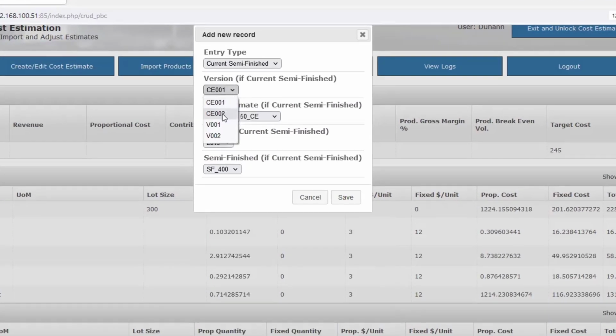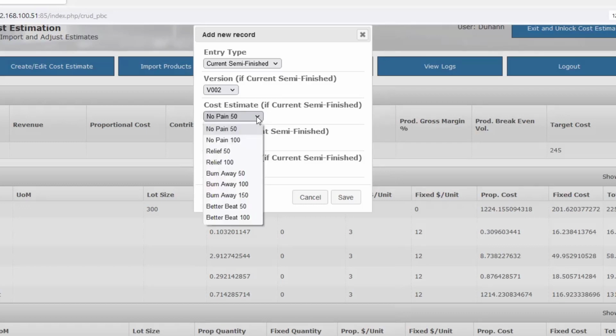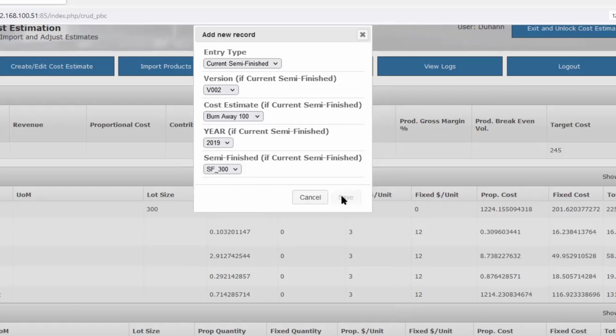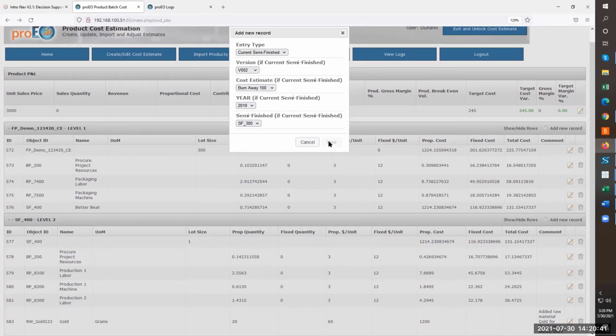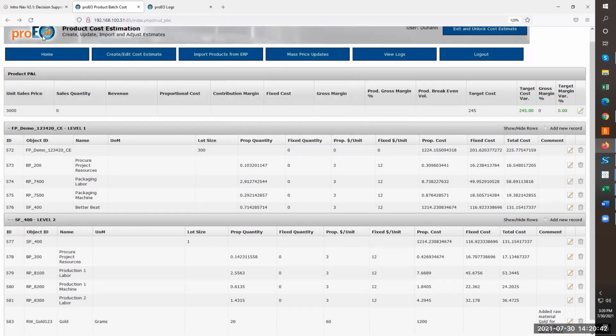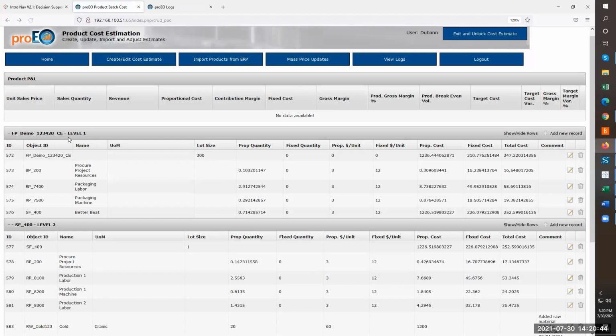Now we have different options. Version allows the user to select from products currently in production or any of the cost estimates in proEO. We add semi-finished product currently in production, i.e. V002. We save our selection and refresh the page. Now that we have made changes, the updated values reflect our estimated margins on this product at the set sales volume and price.